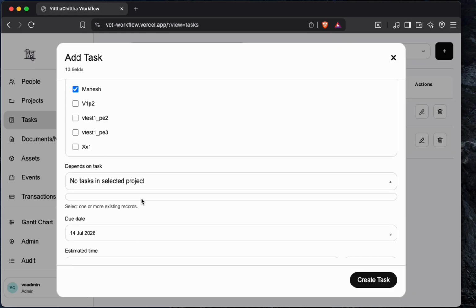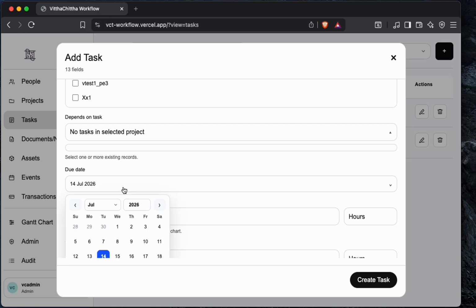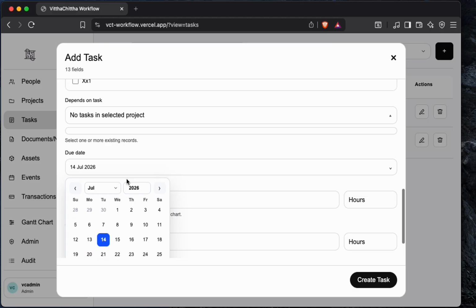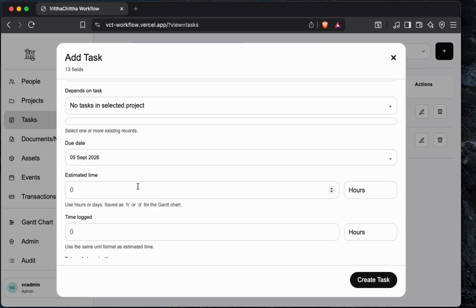Depends on will show the other tasks that come under this venture. So imagine there is a task where before contacting our local contractors, some registration needs to happen. So that task has to happen before this one. So that's why we show depends on the task. It's showing none because we are just creating the first task. Due date, before which date this task has to be completed. Let's say today is 14 July. We have to do it by September 5.